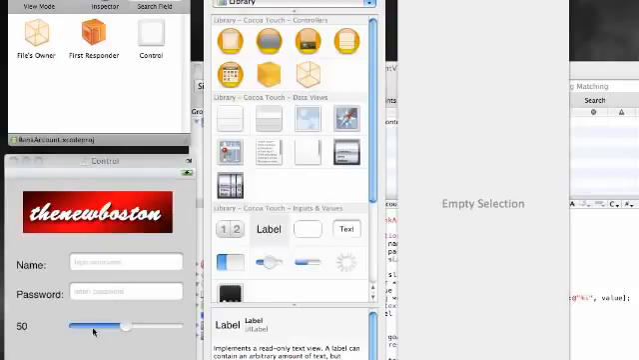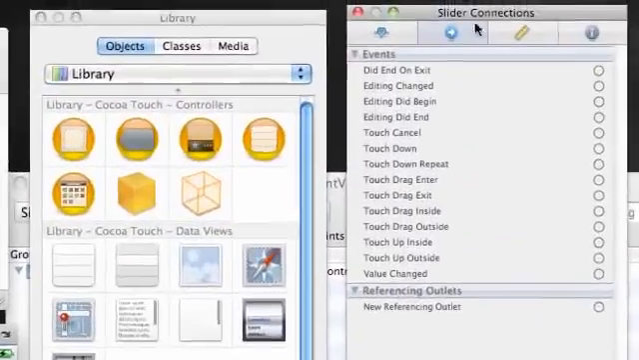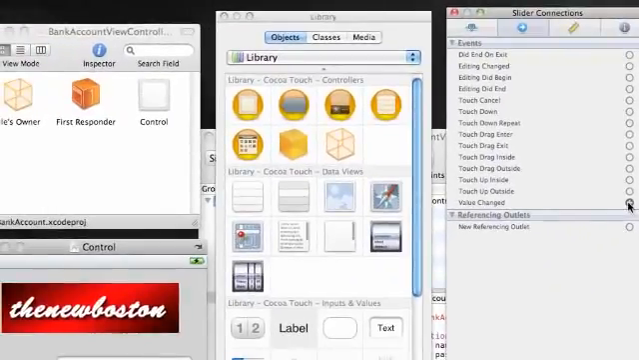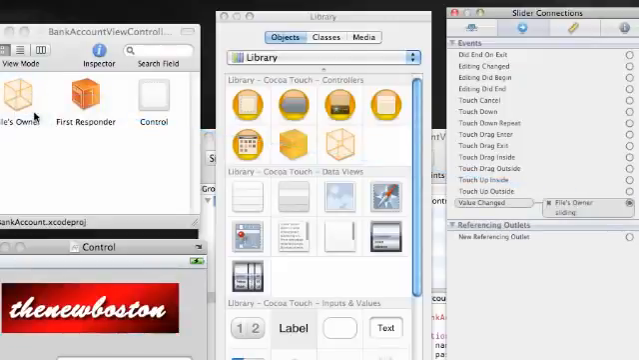And now for your slider, go ahead, click on your slider object, and go into your slider connections, and all of these things right here, do not touch. What we want is right here, value changed. This means the action that gets called anytime you change your slider, either slide it up or down. So go ahead and drag it over to files owner. I need a bigger mouse pad. And the action, of course, is sliding. So, everything looks good to go.